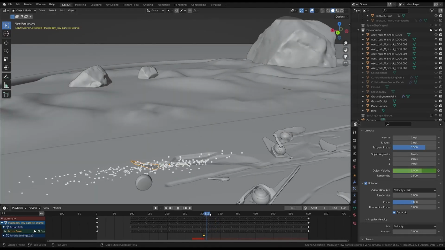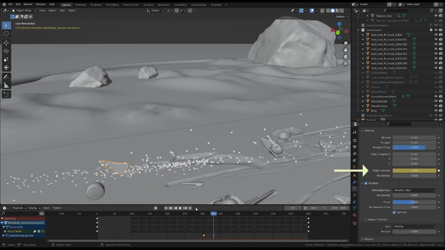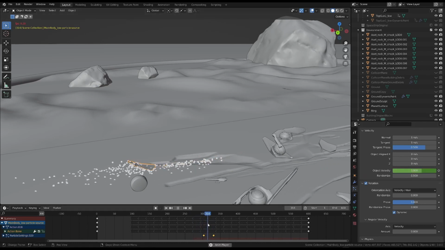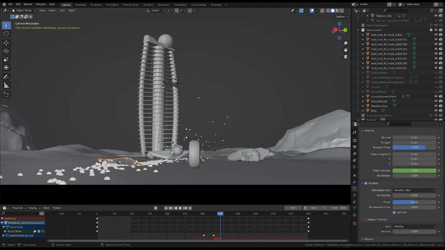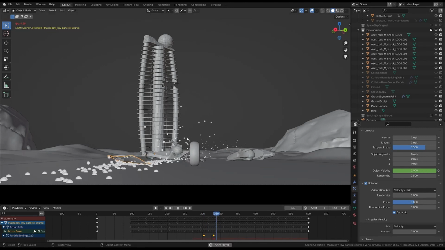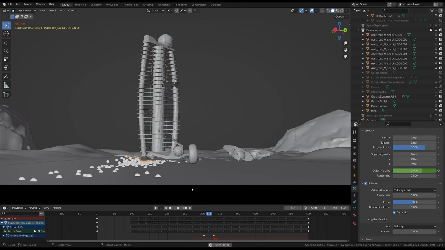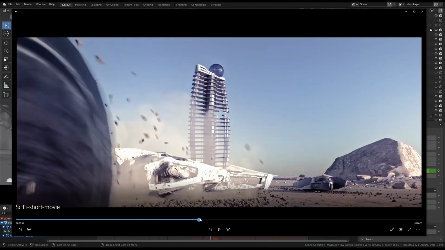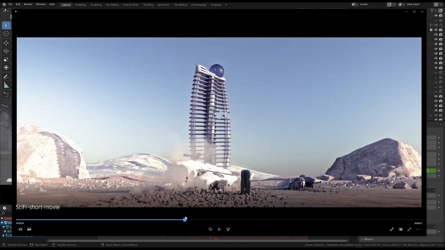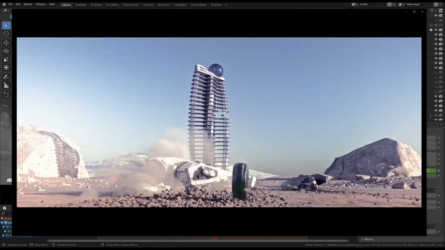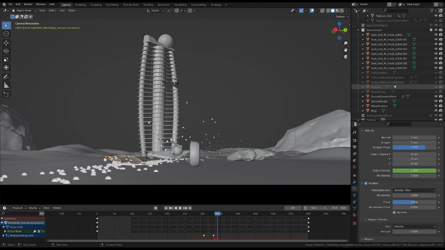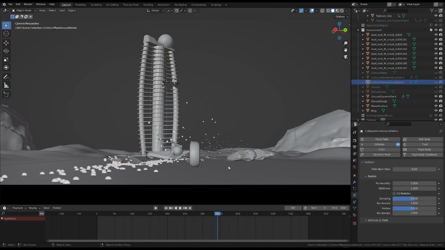One way to do this is to animate the object velocity property. It's important to adjust all of these properties by framing the scene with the final camera. So, from the right angle, we can see exactly how the particles move. When we set stickiness to 1 in the collision properties of the ground, the particles also stop moving after a while.